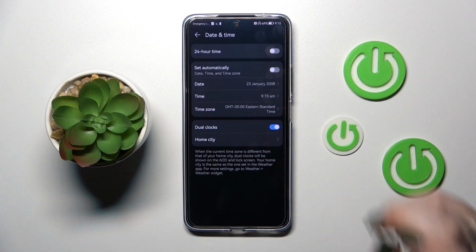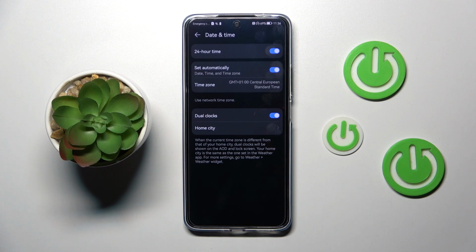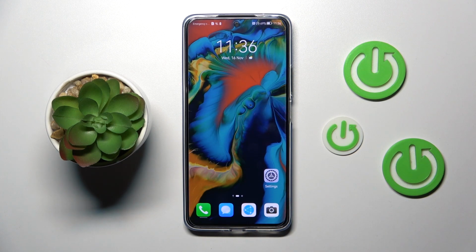It's up to you. If you want to use it, you can turn it on or off here, and you can set the home city. So basically this is how to customize the date and time. Of course you can get back to all previous settings just by tapping on those switchers again. So actually that's all. This is how to change date and time in your HUAWEI Nova 10 SE.